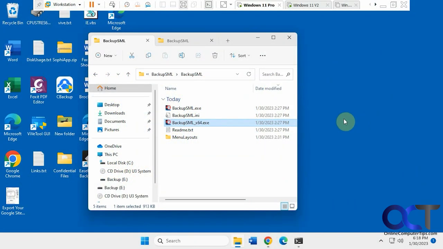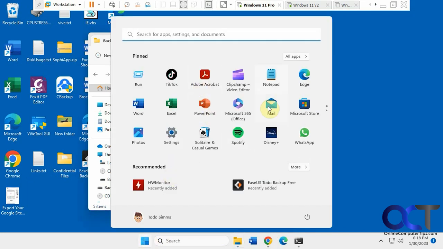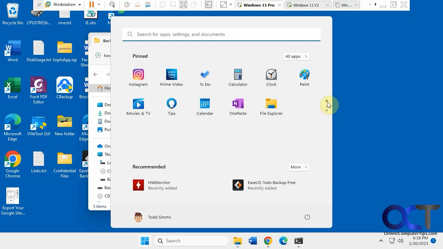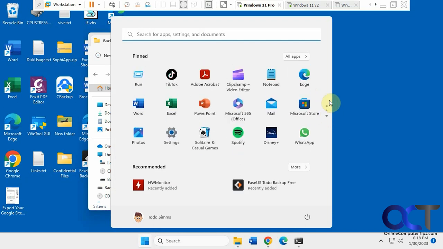Hi, in this video, we're going to talk about the Backup Start Menu program. What this will do is let you back up your start menu configuration. So if something goes a little funky, you could restore your layout for where all your apps are on your start menu. This will work for Windows 11 and Windows 10.